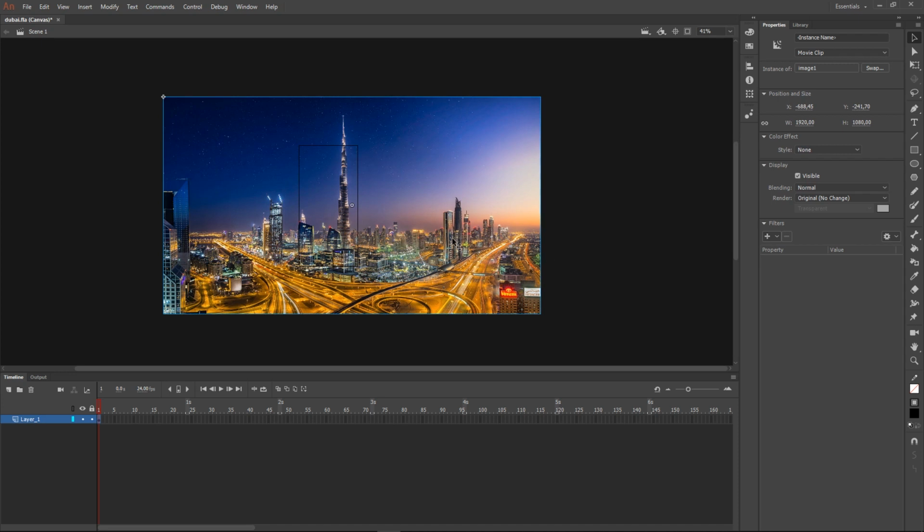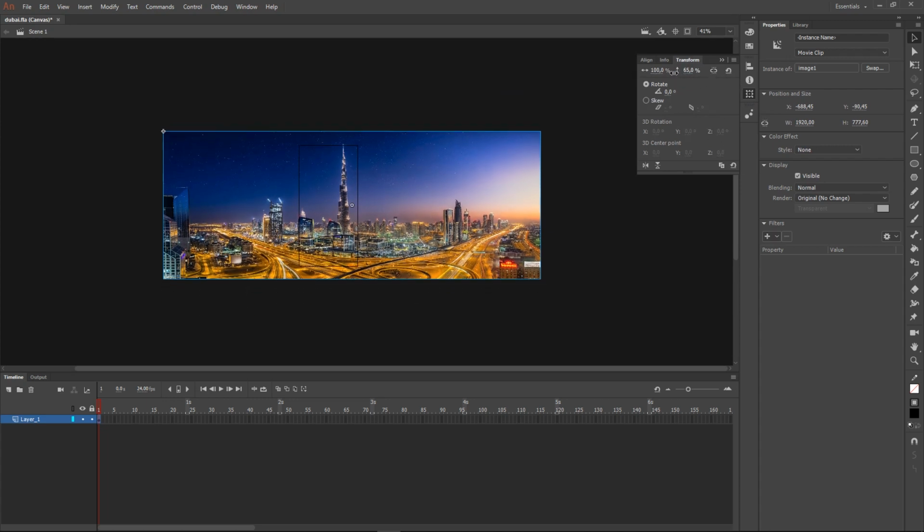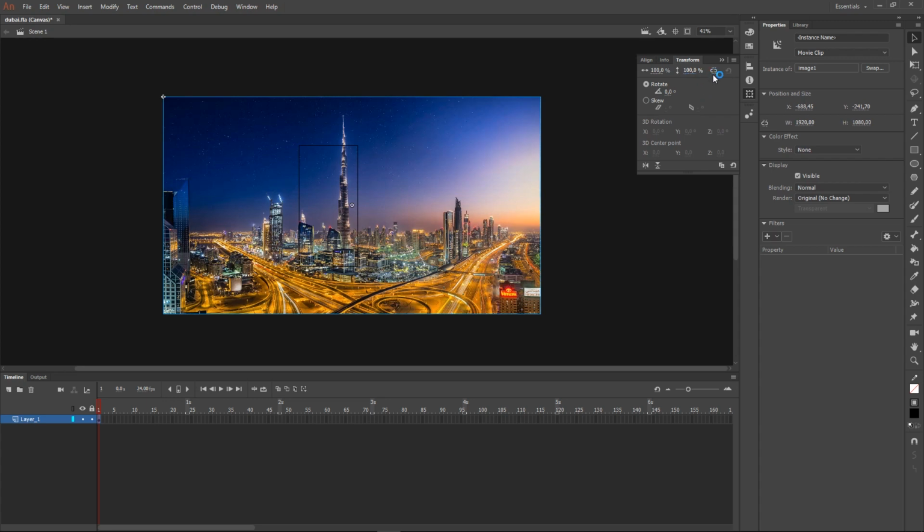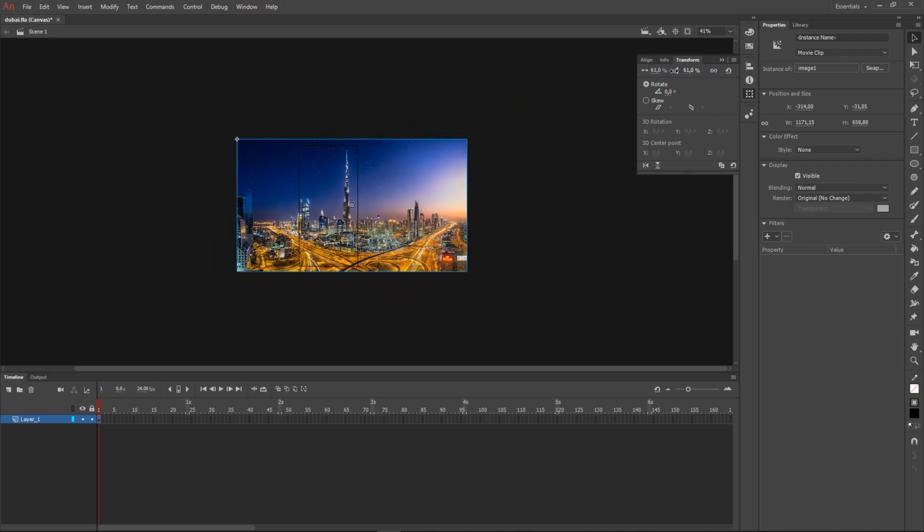So the first thing that I want to do is make this image smaller. So I can go to this Transform, and make sure that you have this constraint checked, because otherwise it would scale like this and we do not want it. So check this one if it's not checked, and then you can make this smaller like this.